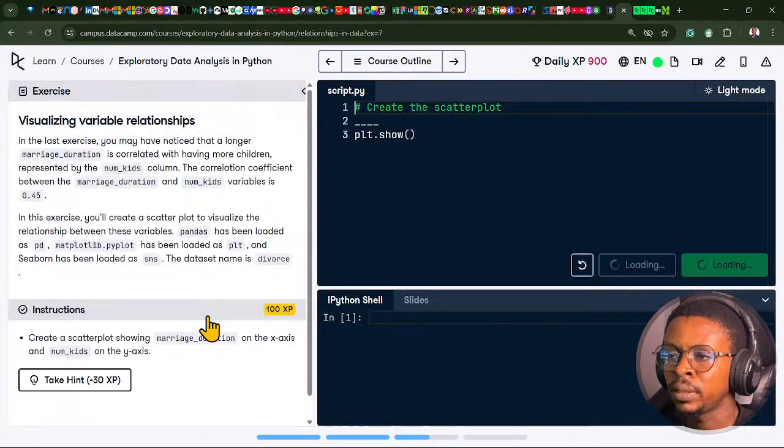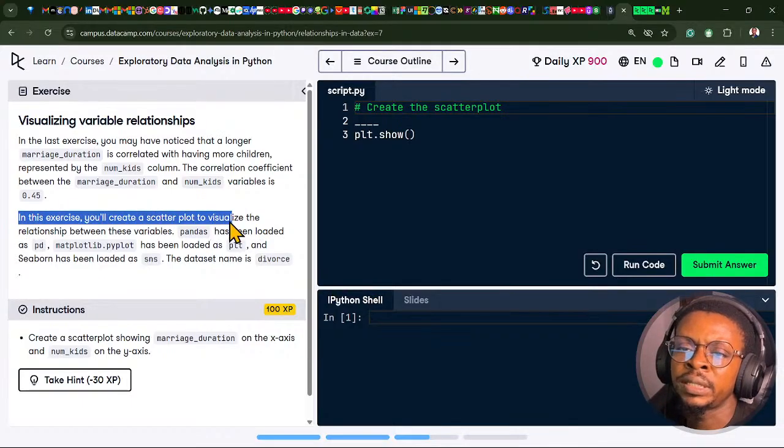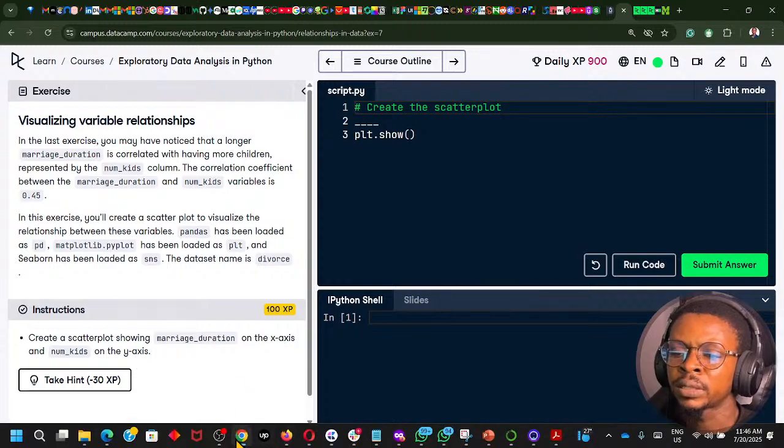That's it. So that's quite a lot. Now let's create visualizing variable relationship. In the last exercise, you may have noticed that a longer marriage duration is correlated with having more children, represented by the number of kids column. The correlation coefficient between marriage duration and number of kids is 0.45, which is slightly correlated. In this exercise, you create a scatter plot to visualize the relationship between these variables. Let's visualize marriage duration on the x-axis and number of kids on the y-axis.